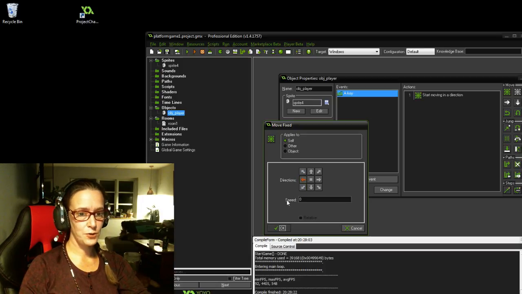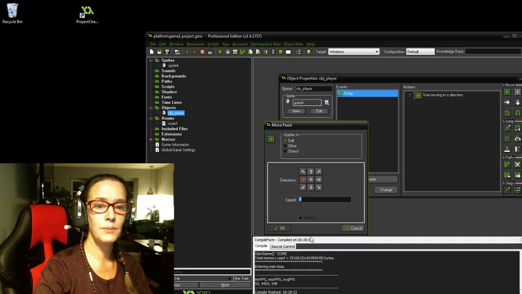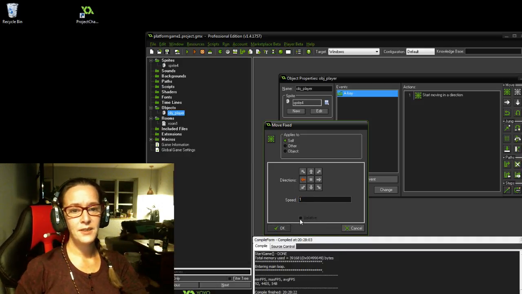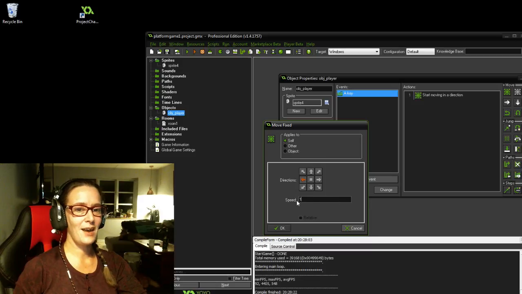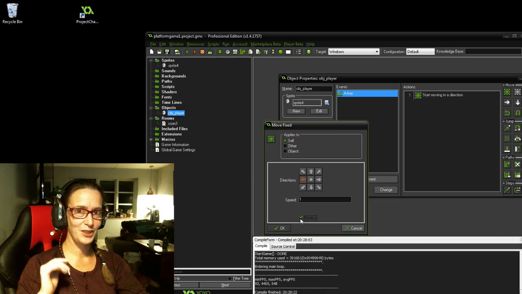Then it asks for a speed, and the speed I'm just going to put in here is very slow. I'm going to put in a 1. Then there's a tiny checkbox at the bottom that says relative. If I choose 1 relative, that means it's going to add 1 to the speed as I move it with this key, so the speed is going to be accelerating. If I just want to move it with a steady speed, I make sure that this one is not checked.